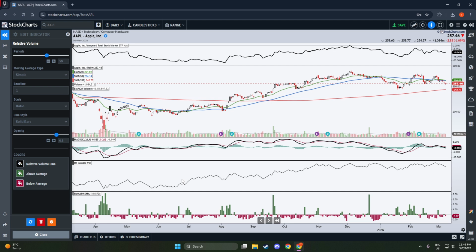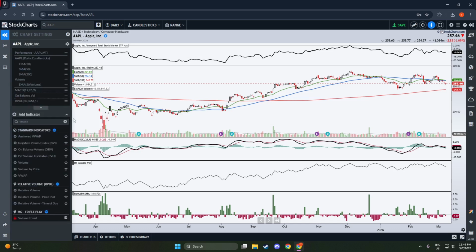breakdowns more meaningful. Beyond these, explore other volume indicators in the list to see which align with your approach, and use Apply or Update each time to put your selections on the chart. That's it. Go to stockcharts.com ACP, enter a ticker, add volume from indicators and overlays, click Apply or Update, and then layer on OBV, relative volume if installed, or other volume indicators to deepen your analysis.